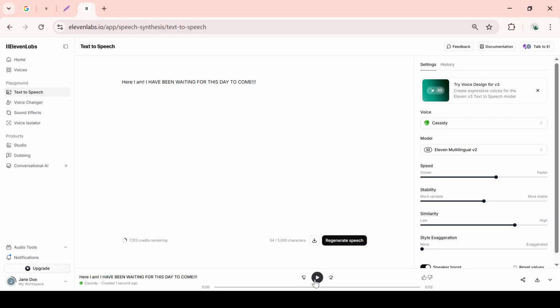If you're happy with what you hear and the audio sounds perfect to you, the final step is to click on the download icon. This action will save the audio file to your device, and you'll have complete access to your newly created sound piece. And there you have it. Following these straightforward steps, you've not only converted text to speech using ElevenLabs, but also successfully downloaded the file for your use.